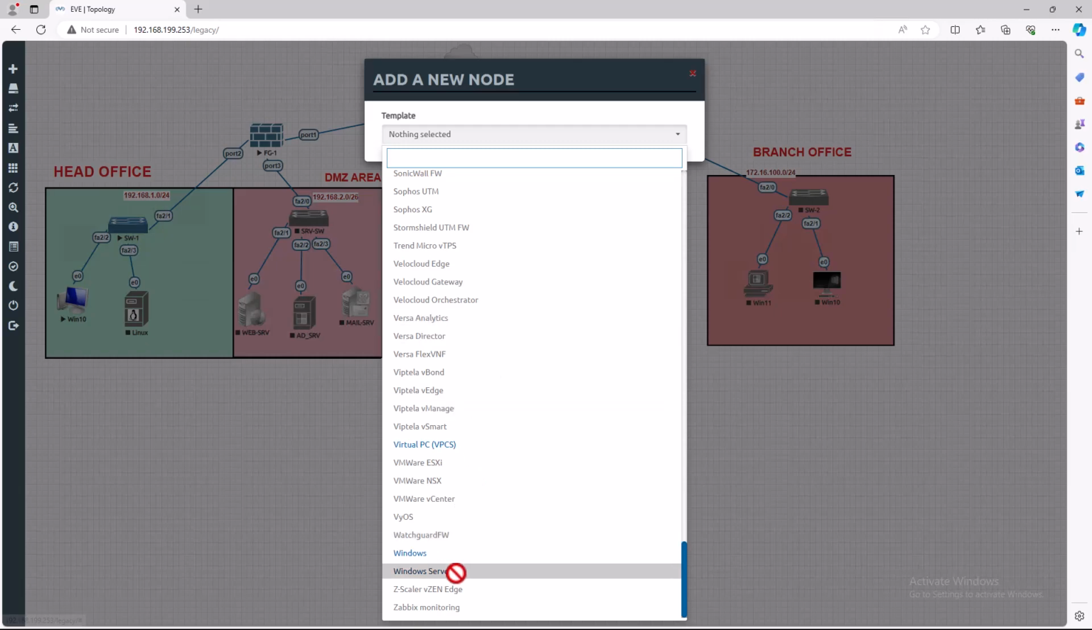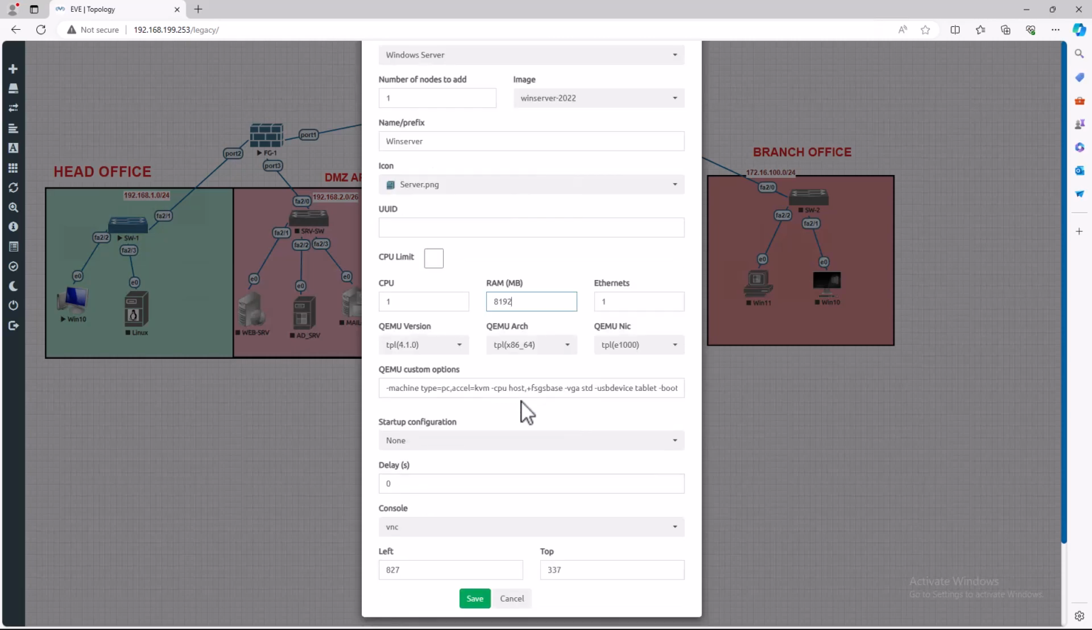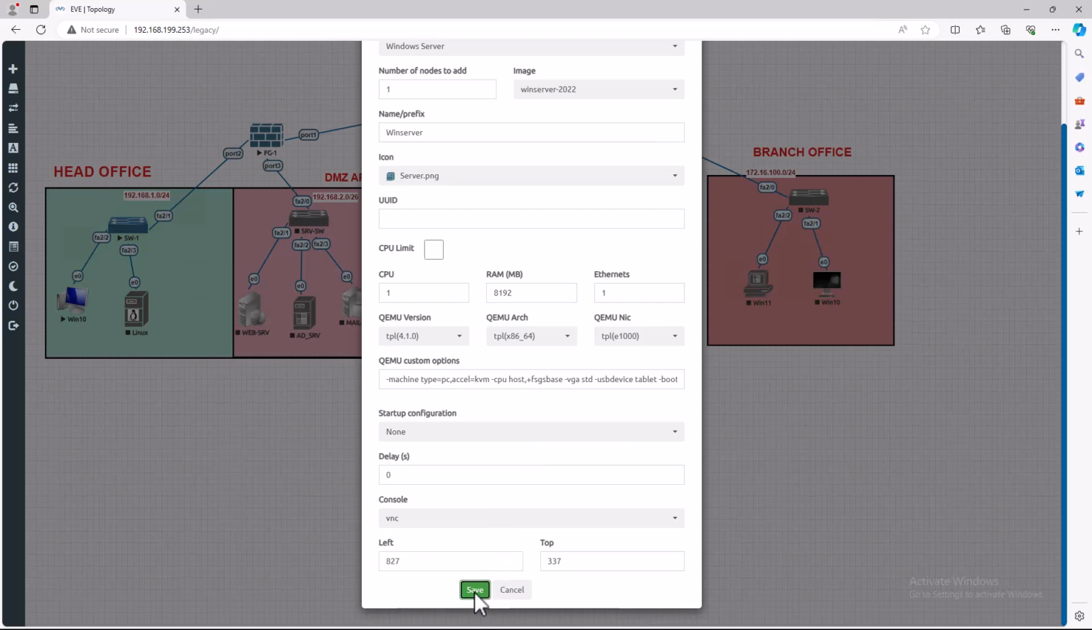and scroll down to the bottom, and here you can see the image type, Win Server 2012 and Win Server 2022. I'm going to choose 2022, and you can specify the hardware resources according to yours. In my case I'm going to create one CPU and 8 GB of RAM with a single Ethernet port and just click save.